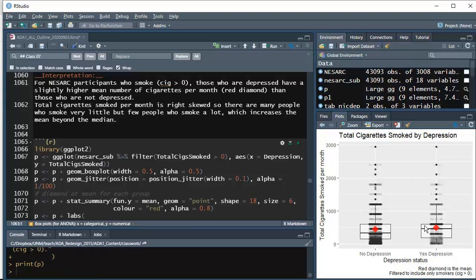Later in the semester, in about a month, we'll be doing hypothesis testing, and we'll be able to ask the question, are these two means statistically different from each other or not? But right now we're just providing a description of what we observe.